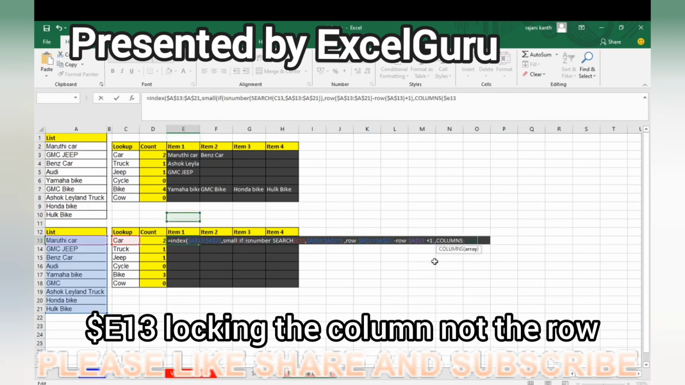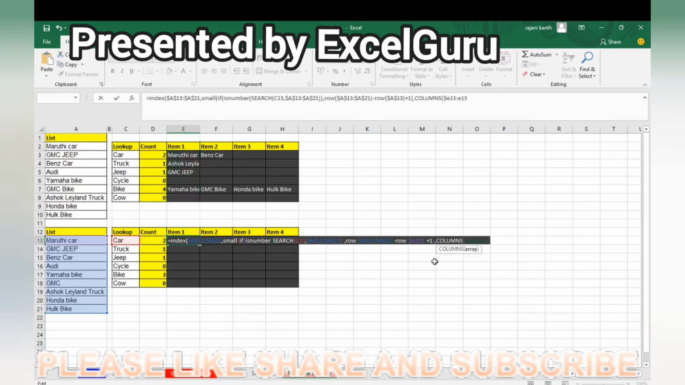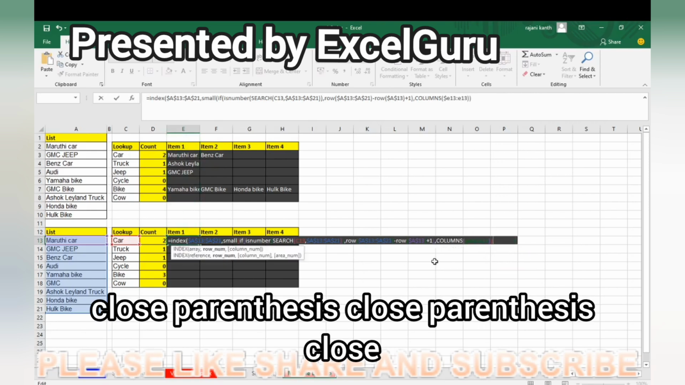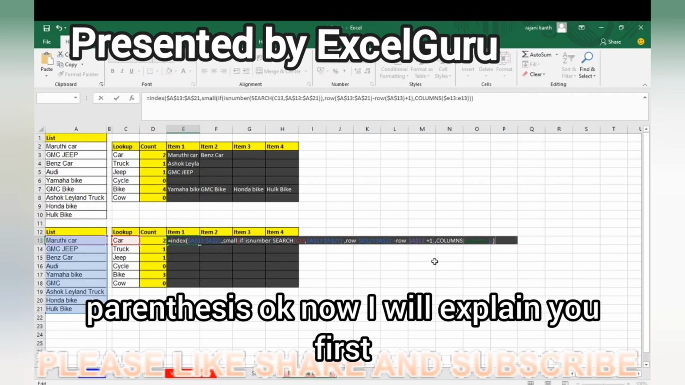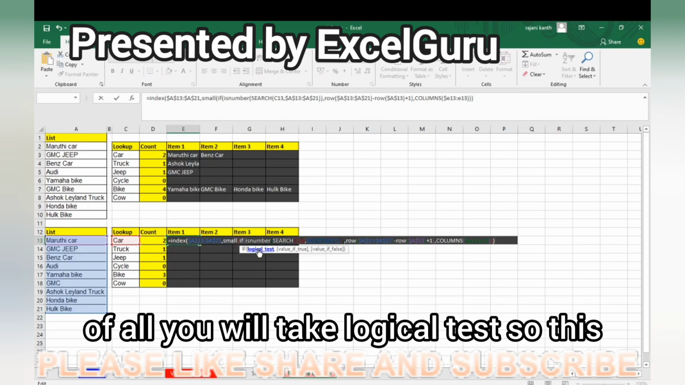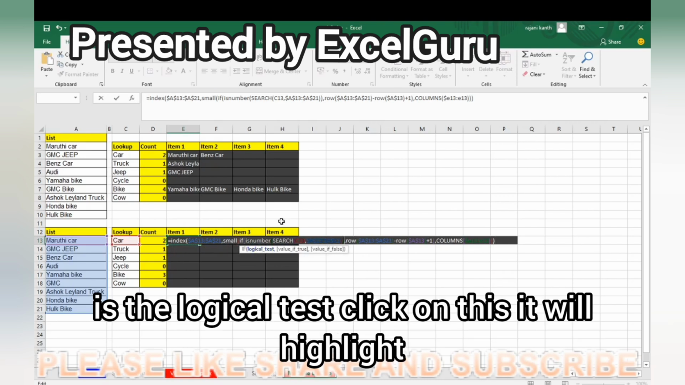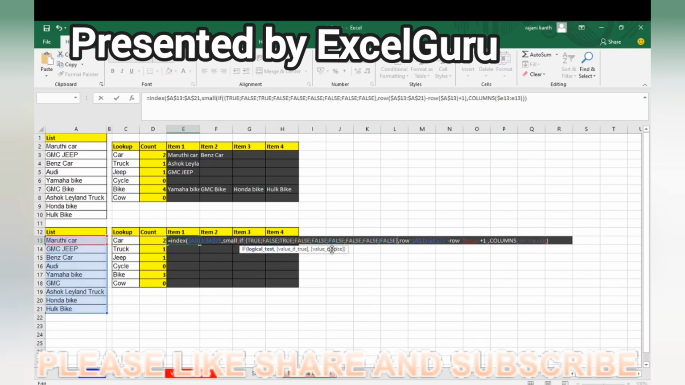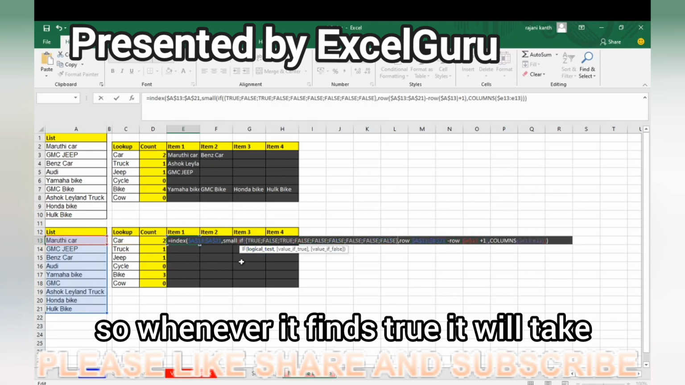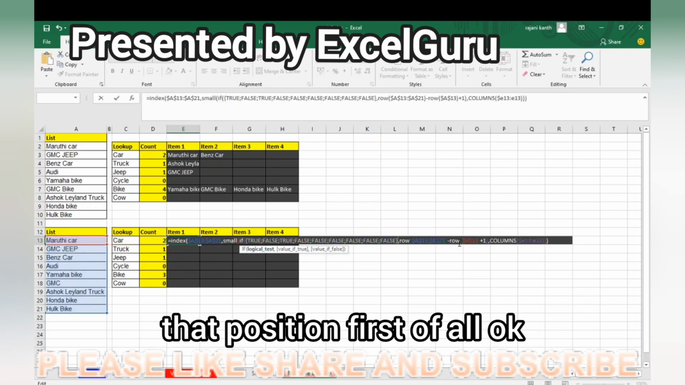$E13, locking the column, not the row. $E13. Close parenthesis. Okay, now I'll explain to you. First of all, we'll take the logical test. So this is the logical test. Click on this, it will highlight that one, and press F9. So whenever it finds true, it will take that position first of all.